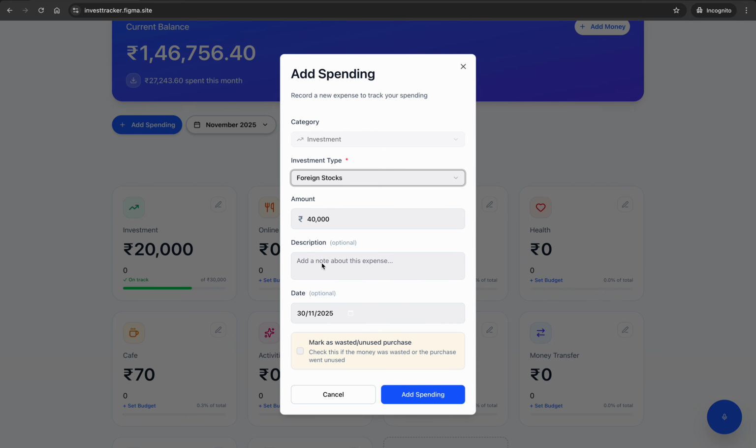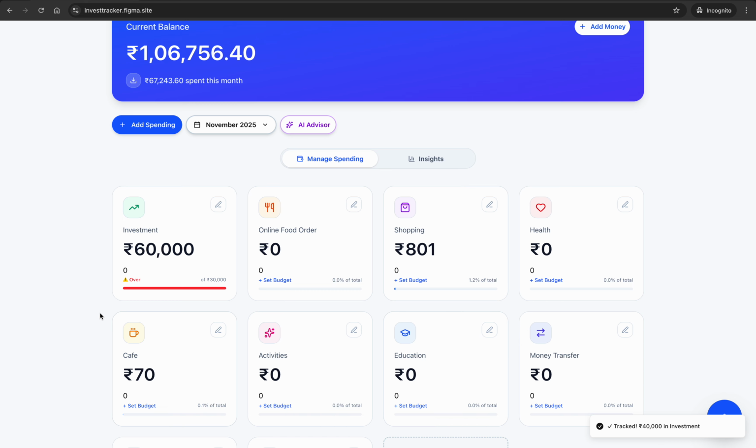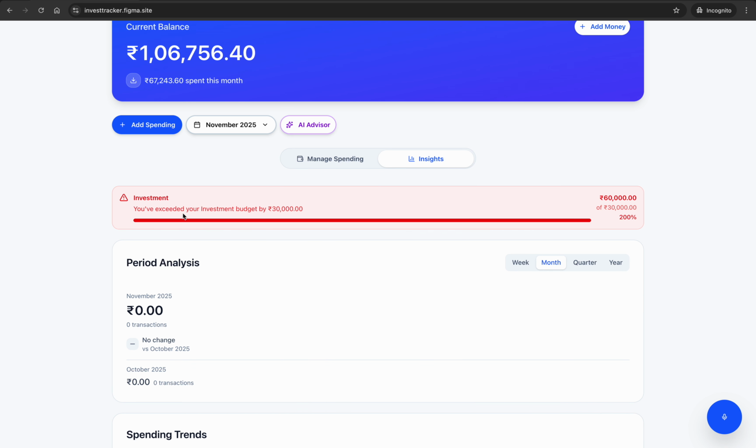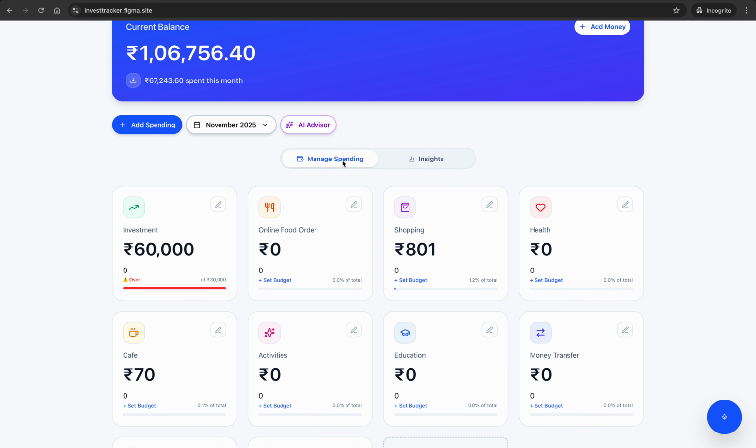If I say foreign stocks, I buy IBM stocks or something, add spending, you can see this is over, and on the insights app also you can see you have exceeded your investment budget by 30,000. So these are small features. You keep adding things and you see multiple new things coming into this, right?